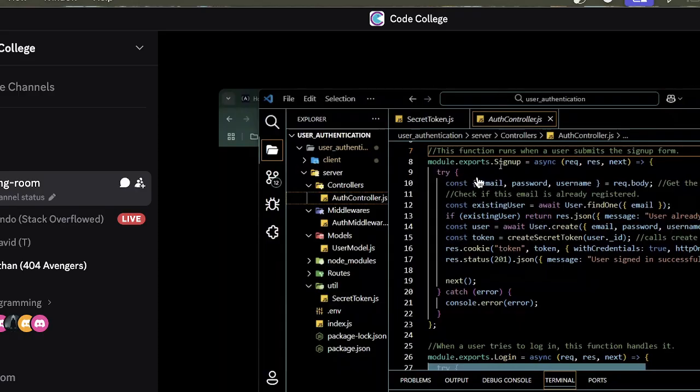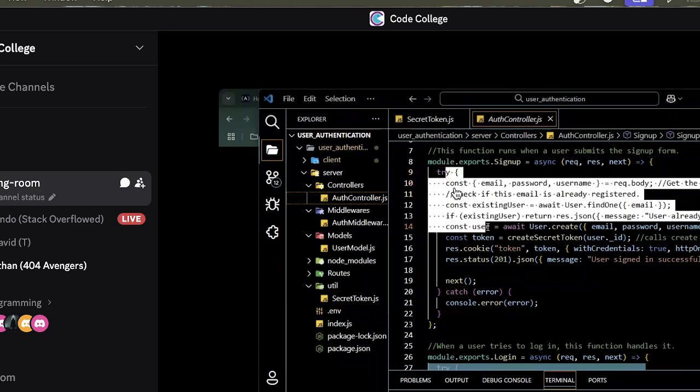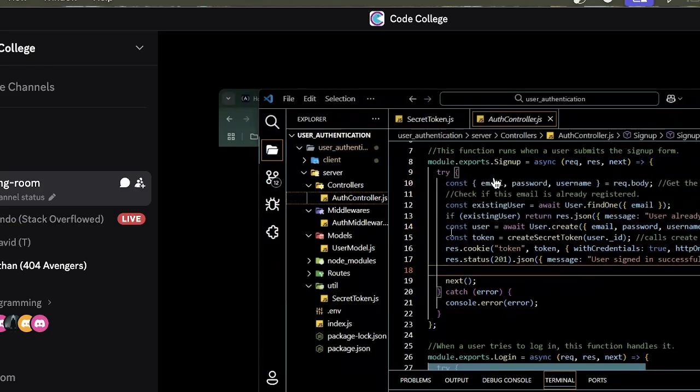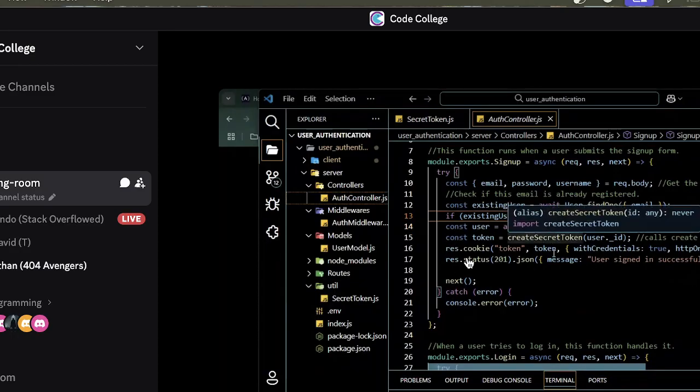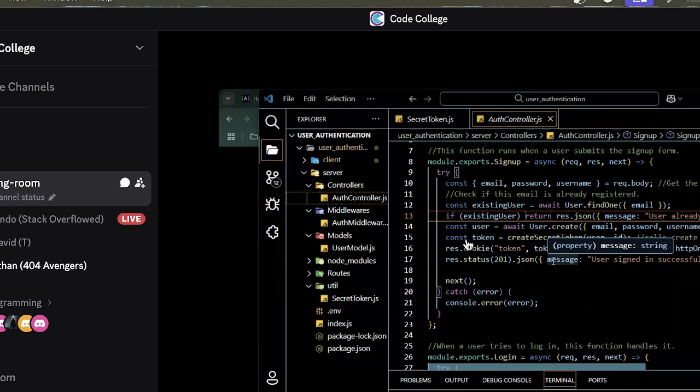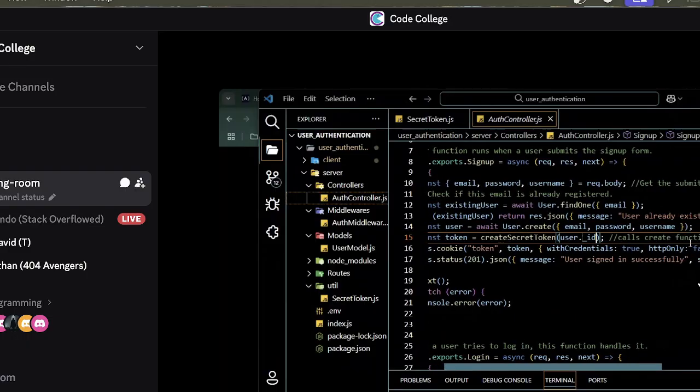So we've created a module, we're exporting sign up. Then we've got here our const, which is our email, password, and username. We request the body. Then we've got here on line 15 our const token, which is equal to the create secret token user ID, which calls the function that creates the secret token.